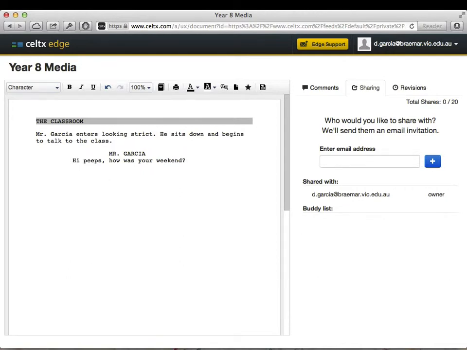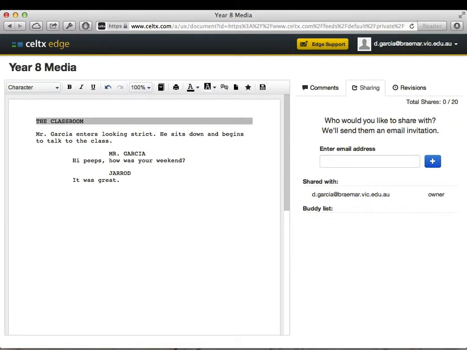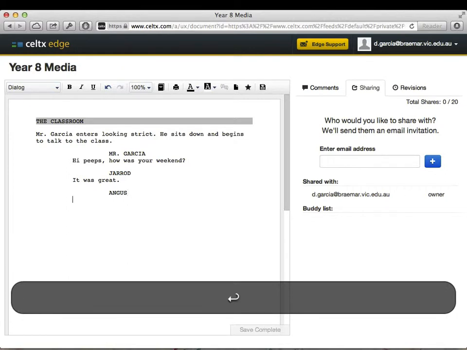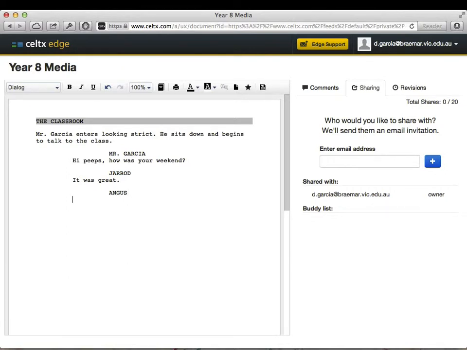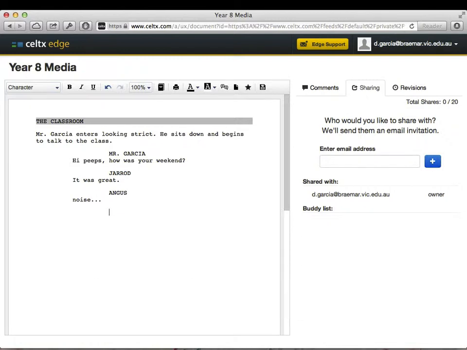Done. And now you can see if I hit enter, it's gone to another character. So I can say, you don't even need a telephone. Hit enter, automatically goes to the next character. And off you go. I'm assuming Angus will be making noise at this point. And so you can see how it's automatically formatting it for me. And off you go. So you don't have to worry about centering your text, doing the right headings, the right capitals. It does it all for you.